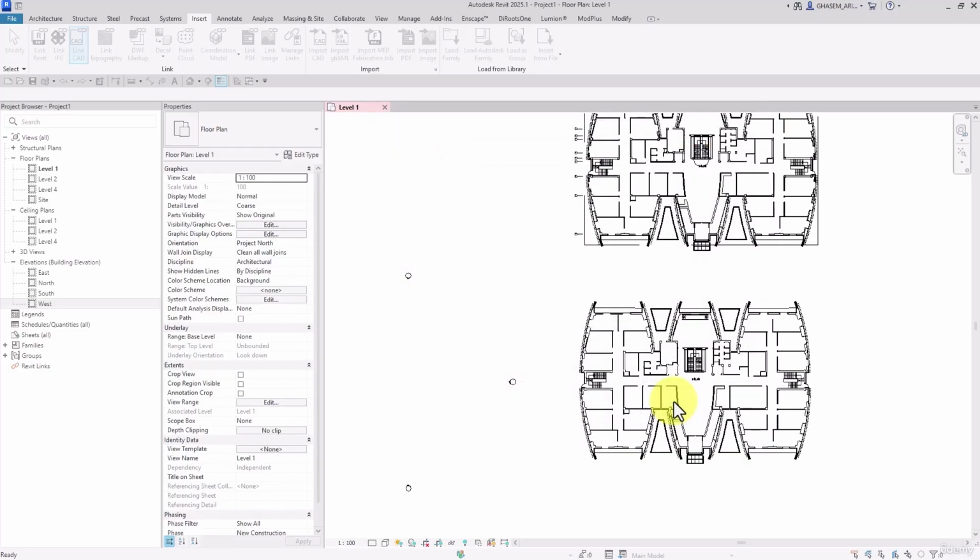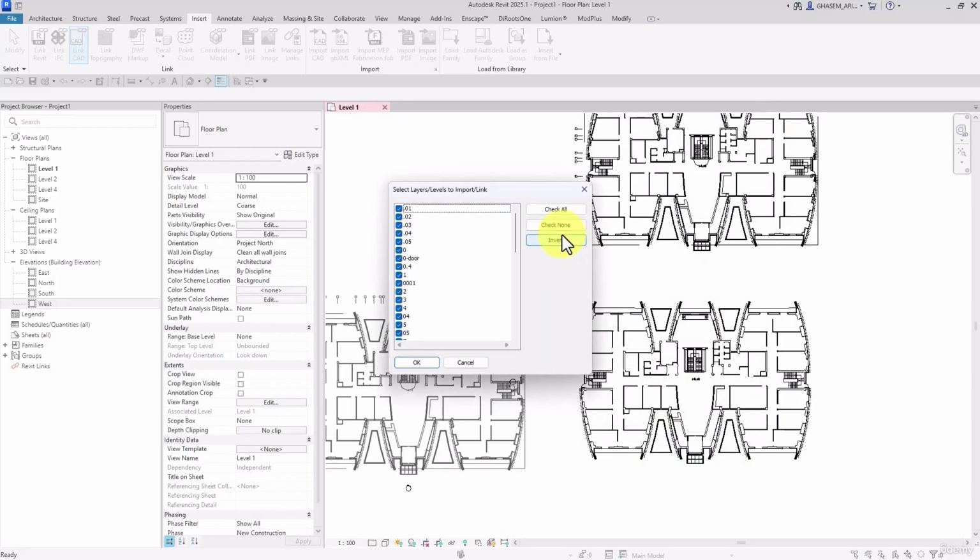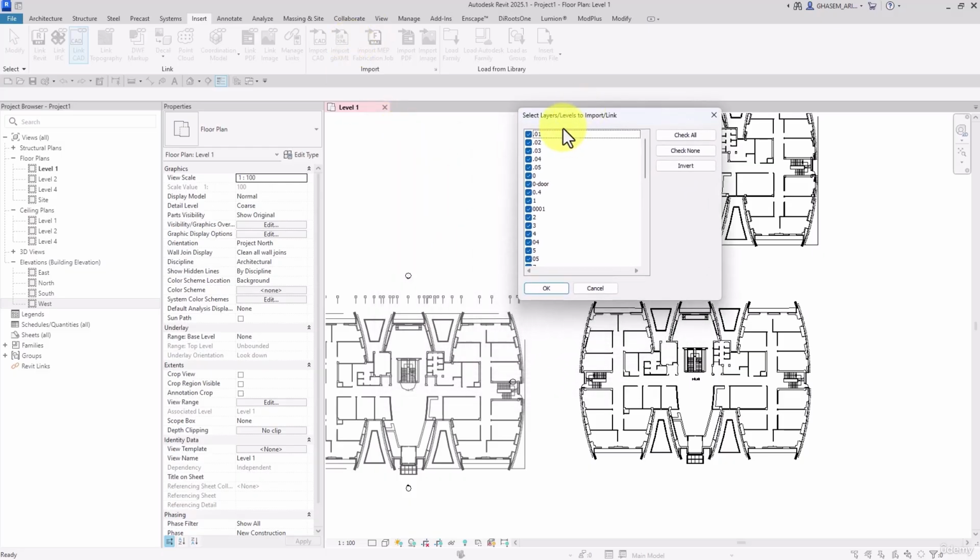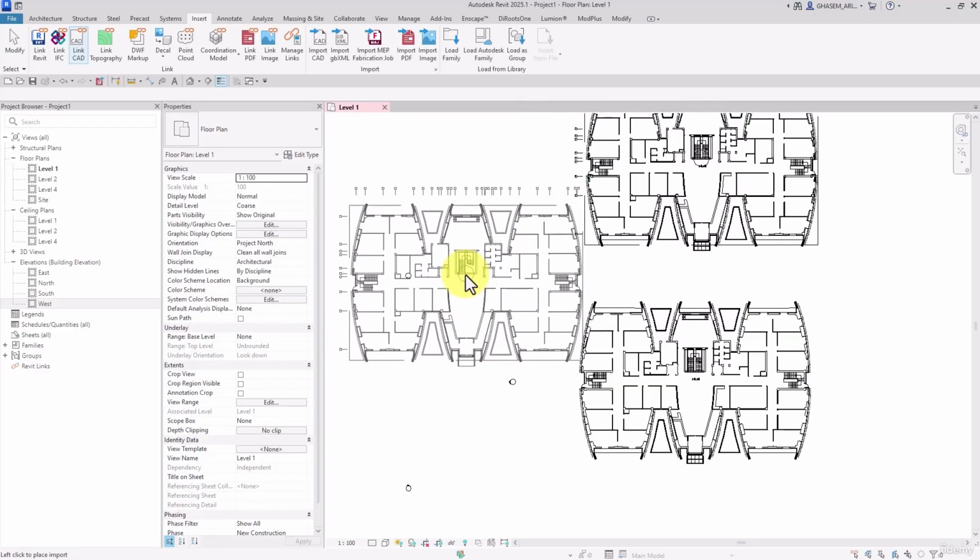And the last one, Ctrl+C, Ctrl+V, I want to choose Specify. If I click on this and then import it, here we can select the layers or levels that we want to import or link. As you can see, all the levels and layers are listed, and we can choose which ones we want to import or link. We can deselect or uncheck the redundant ones. Watch this. And then we click OK.